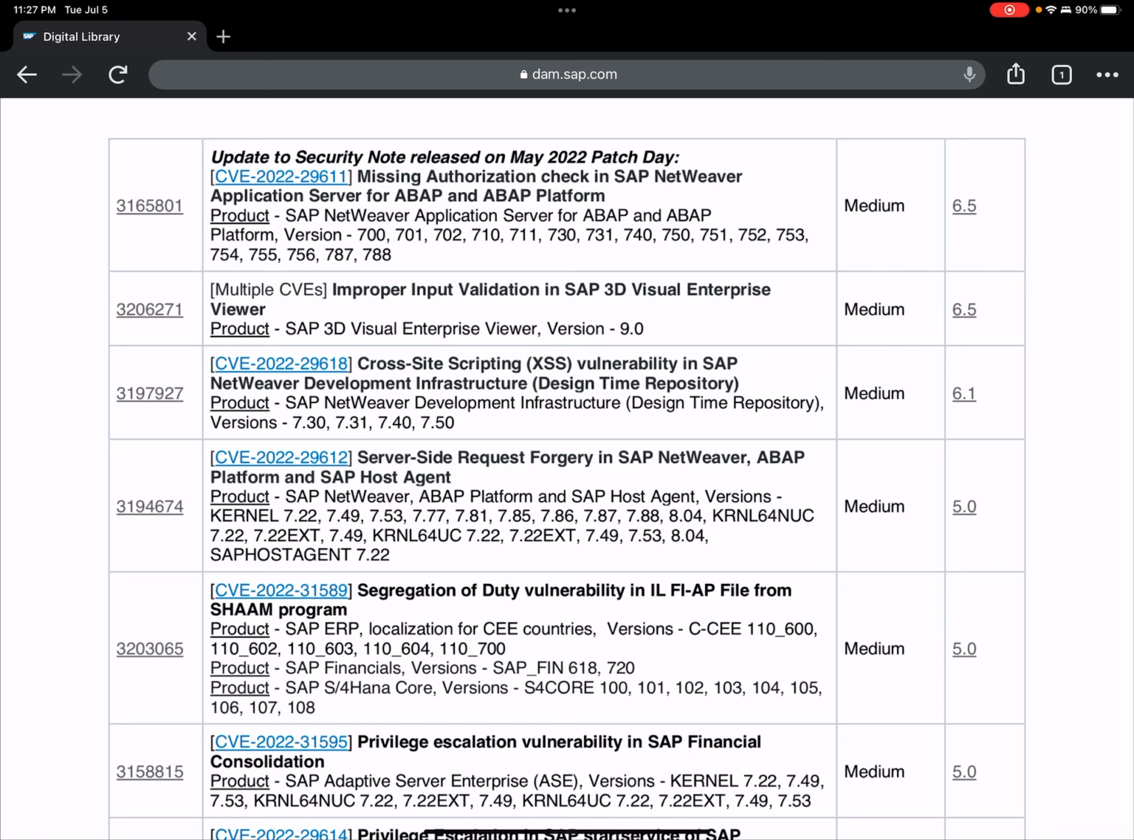And again, same for design time repository. If you do try to apply the notes, again, this is medium, so all the medium ones can follow your monthly or quarterly, whatever patching process you have from SAP, or just apply notes if you can, and they should not impact a lot of functionality. So it's always safe to apply security notes and then go ahead with your support pack upgrade, whatever cadence you have.